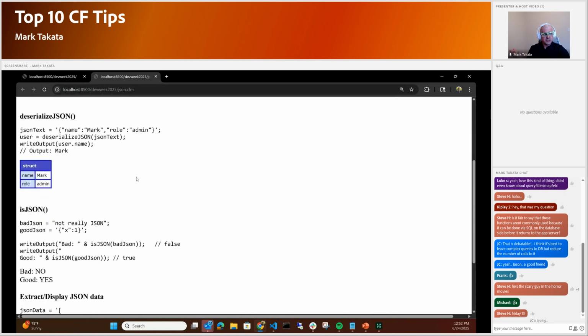That's easy. Deserializing, so pulling something back into a ColdFusion context from JSON. So we can easily pull it into a struct, and this is what we're going to use later to pull stuff back out of JSON. Very easy. You've got Mark, role admin, because I'm the admin. We run deserialize, and boom, we've got a struct.